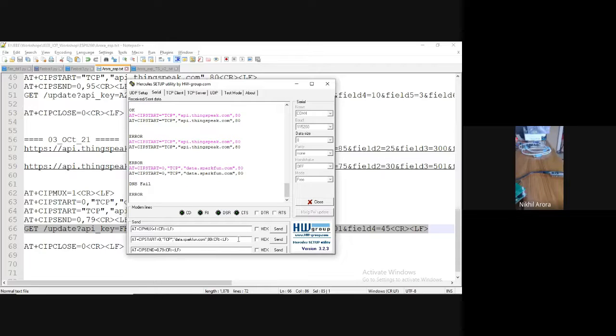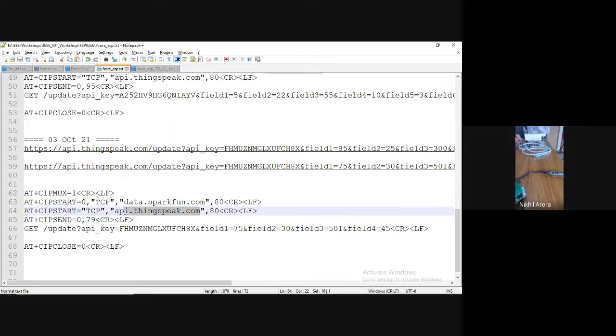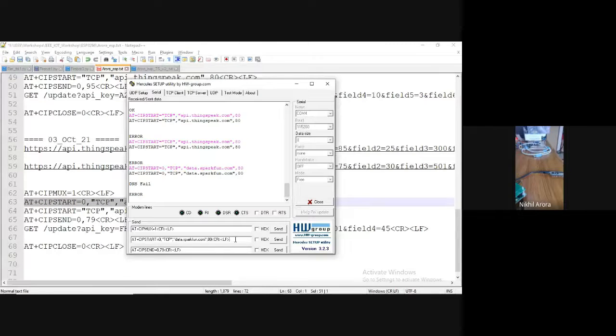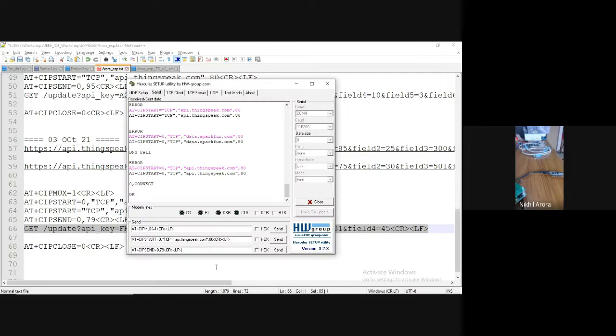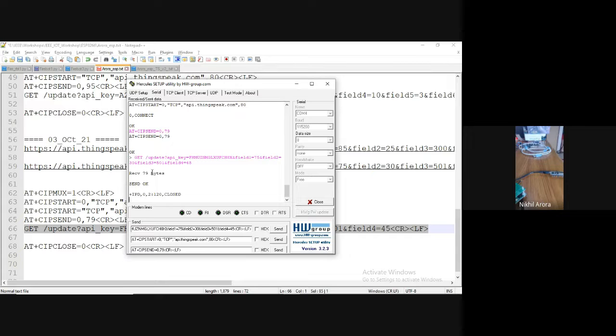DNS failed because I am trying to start with the SparkFun website name. Website name is wrong. It is the ThingSpeak API address. Okay, again I'll try CIPSTART, connected. Okay. Now CIPSEND. The arrow key has come, means it is accepting data. Control V, send. 79 bytes received, and this is the reply.